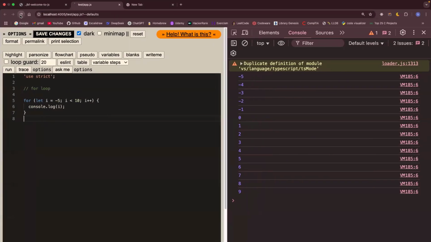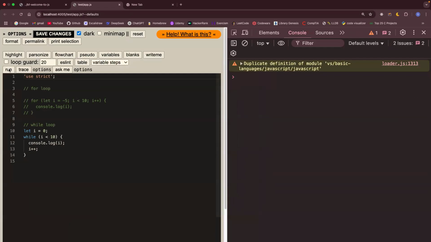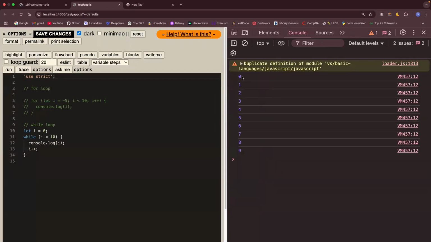If I go here and try to refresh my code and run it, voila. As you can see, 0, 1, 2, 3, 4, 5 until 9. And it will not include 10, because simply when i becomes 10, 10 is not less than 10. The condition is false and my loop will just stop here.